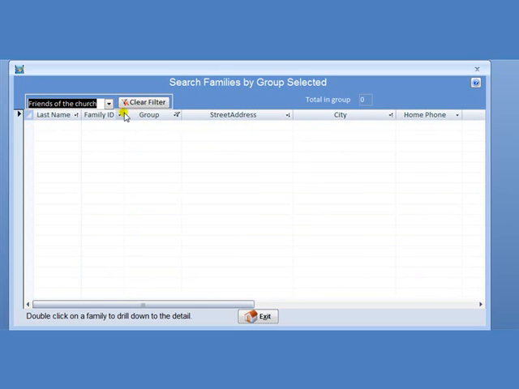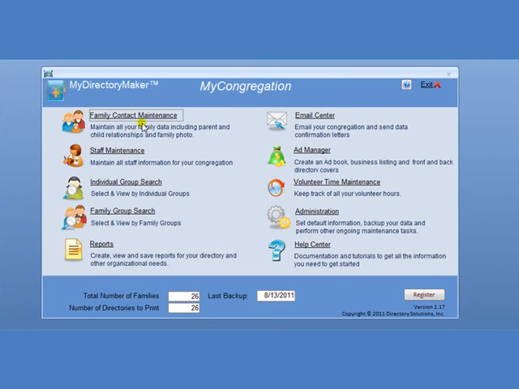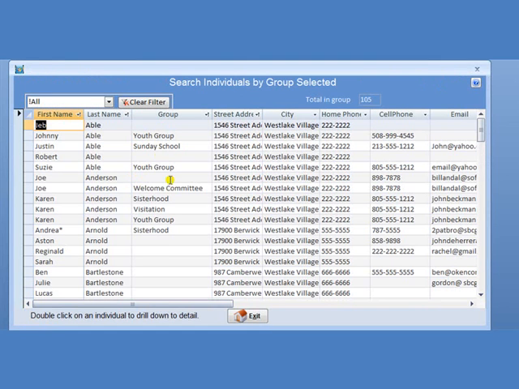and we see if there's any friends of the church. In this case we didn't have any, so I'm going to look at members. We have one member, one person's checked. So I can go in and check some more people, more family groups. And then we have our individual groups as well, as I mentioned. So here's where we would look for individuals who are part of a group.